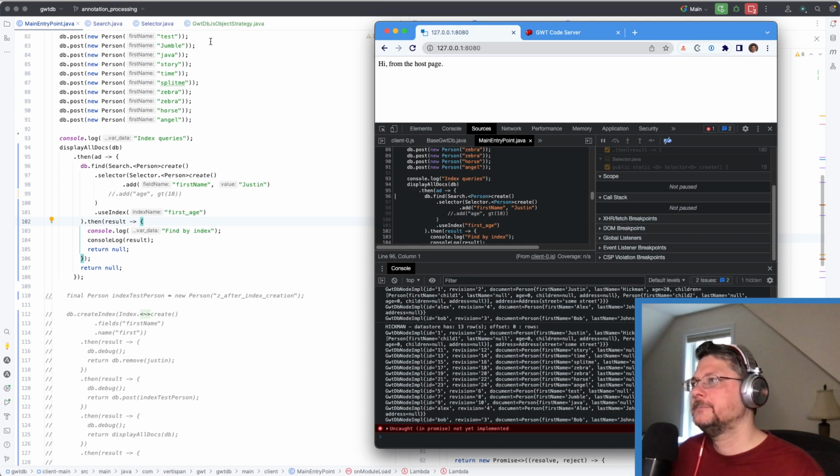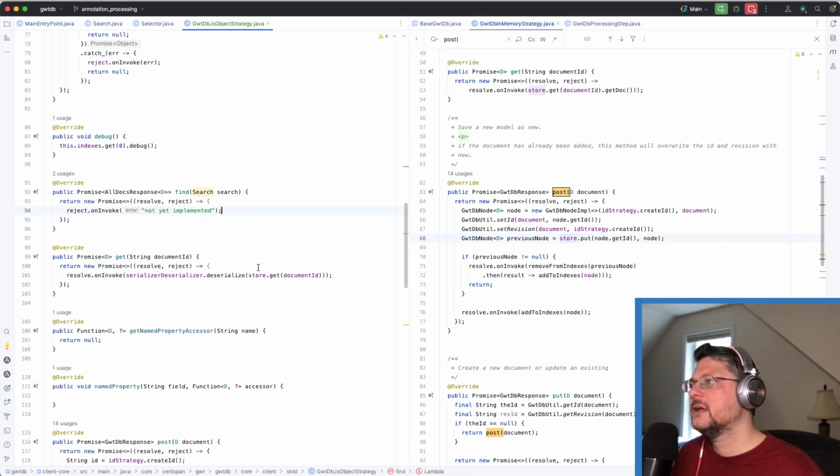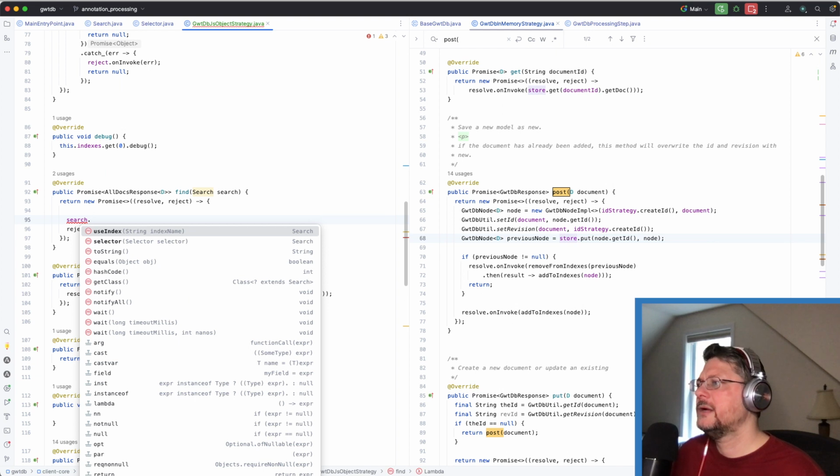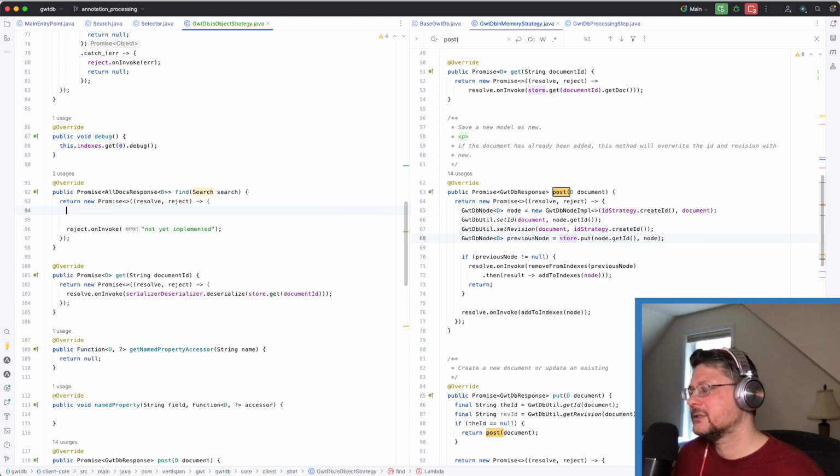All right, there we go. So this time we're getting the not yet implemented. Yeah, it's kind of weird. All right, so now that we have the search, we don't have anything with it. We'll probably need to figure out the selectors.